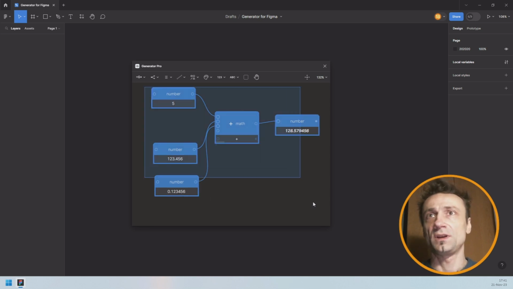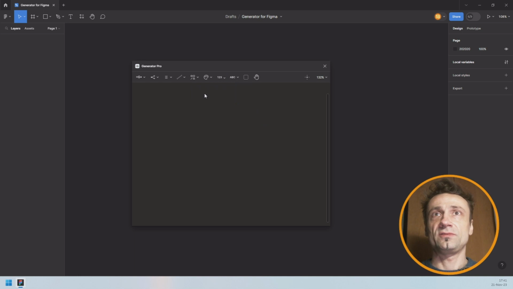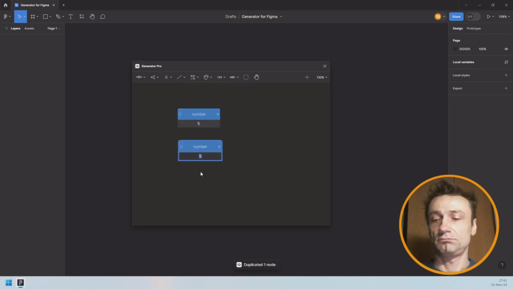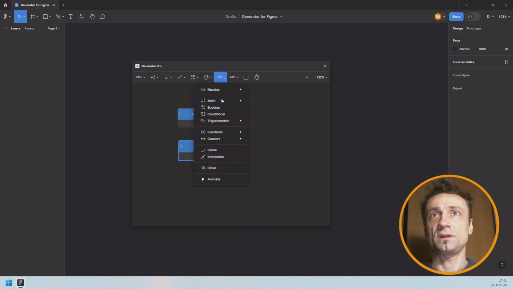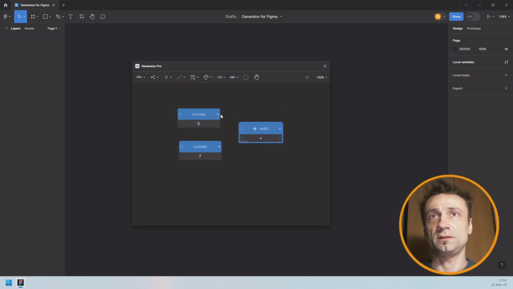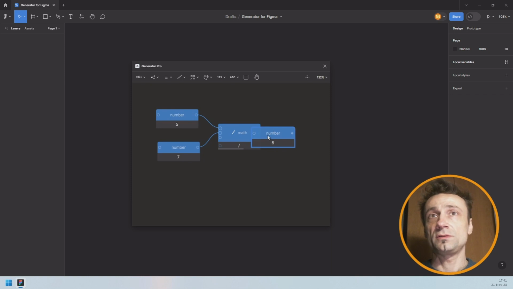So let's do an example. So we'll have 5 divided by 7. I'm going to get the math node. I'll explain the difference between those in a minute. And let's say we're going to divide them. Here you have the same thing. You can choose your operation. And we're going to look at the result.